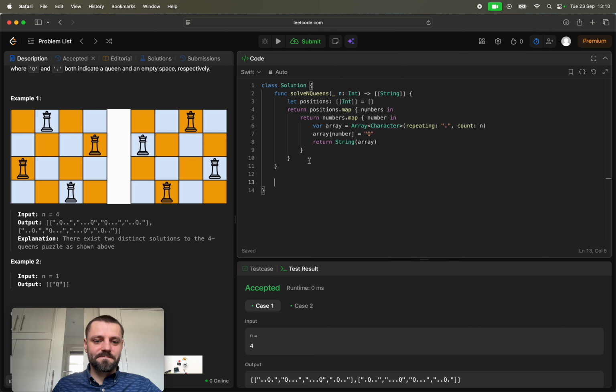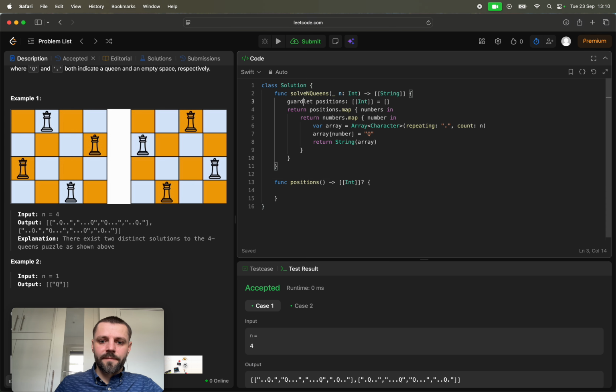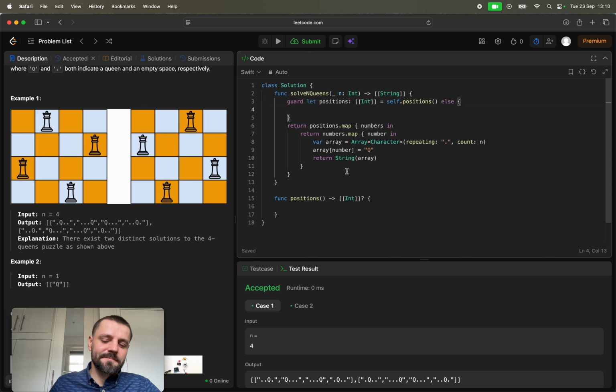So how is it going to look? Let's create the method named positions, which is going to return an array of integers, and we are going to use it here. If we wouldn't find any solutions for this problem, then we are going to just return an empty array.